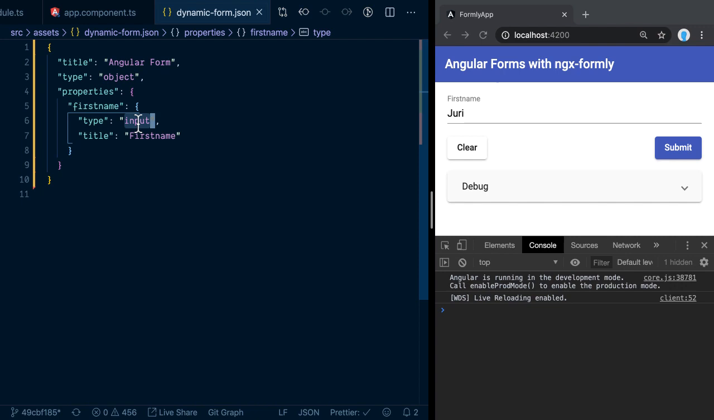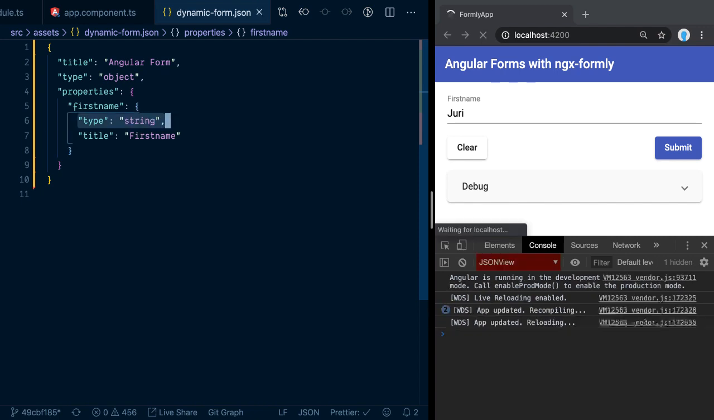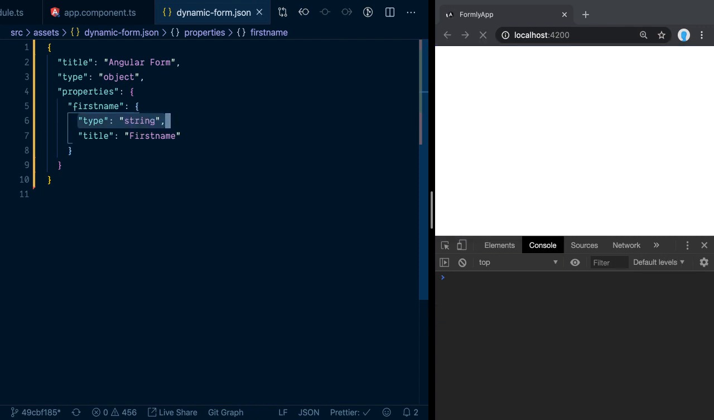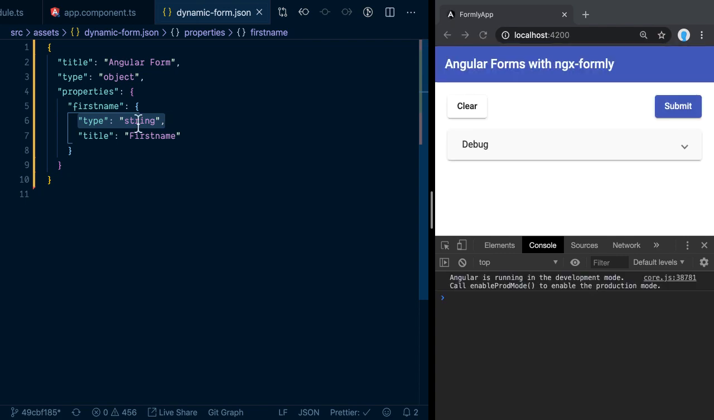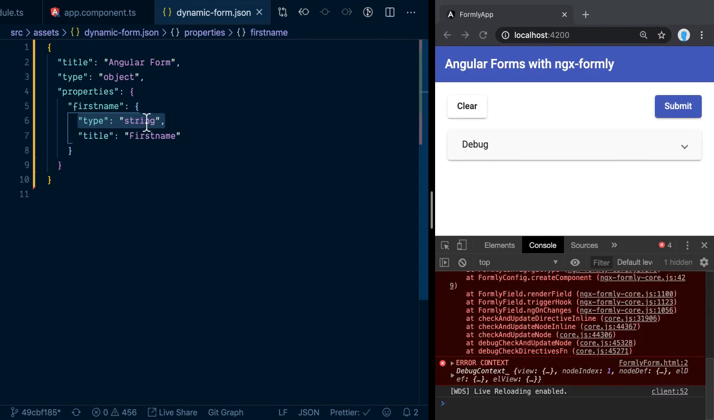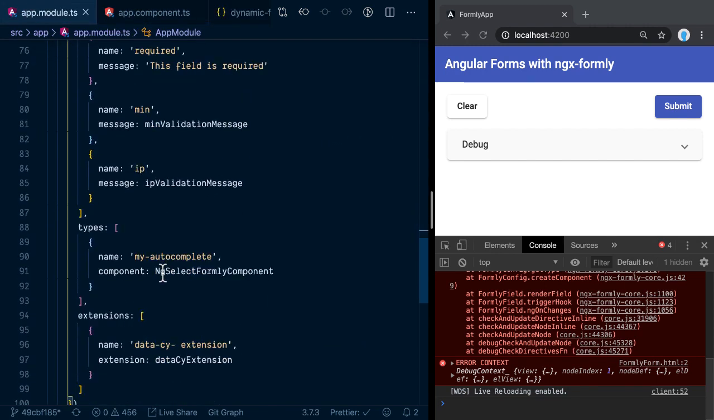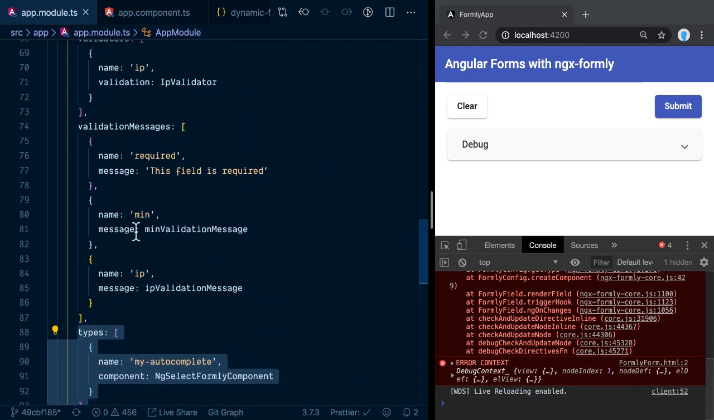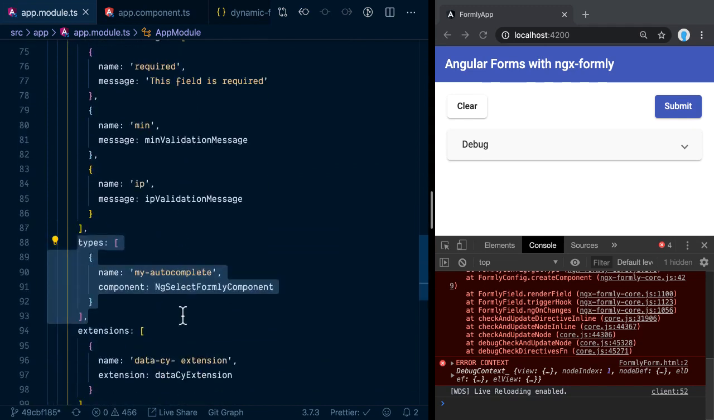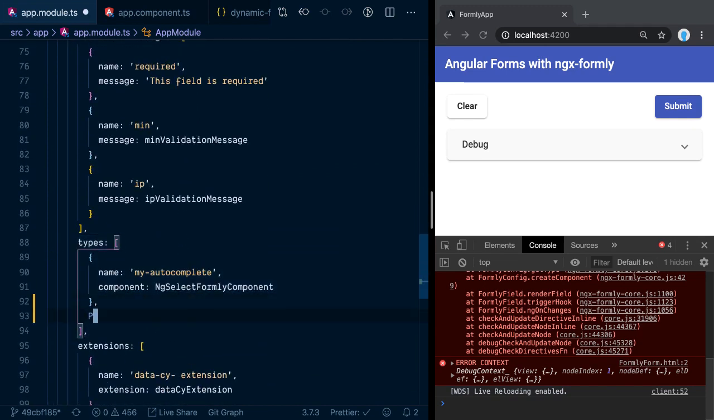But usually, JSON schema is automatically converted with types like string or number or this kind of information. And so we need to give Formly a hint on how to interpret this kind of type. And we can do that by going to the app module here. And inside that types registration of that Formly module registration here, we can define something like the following.